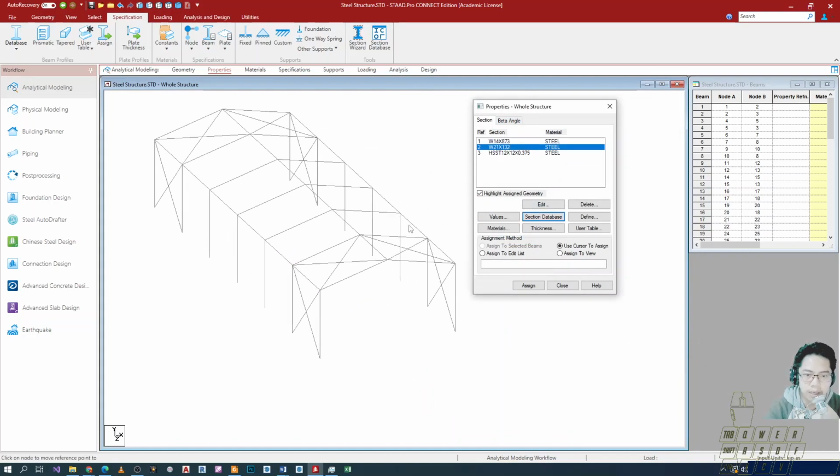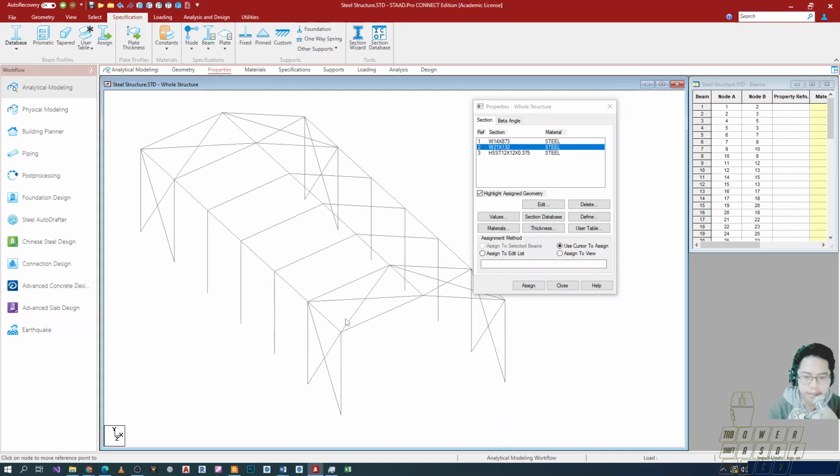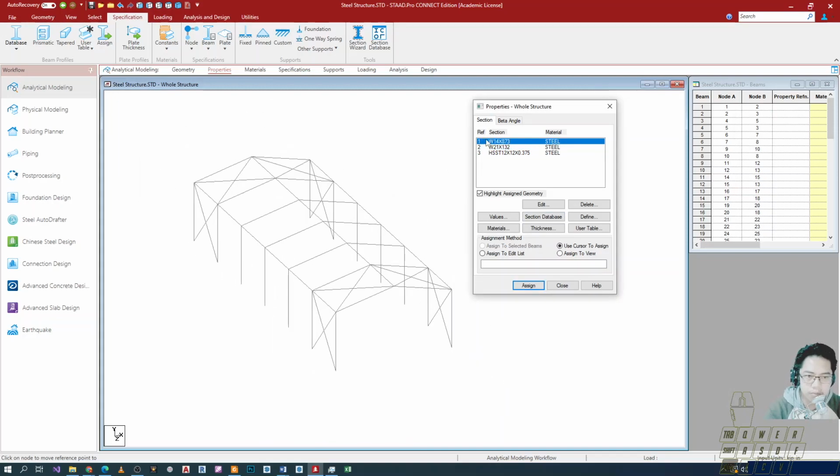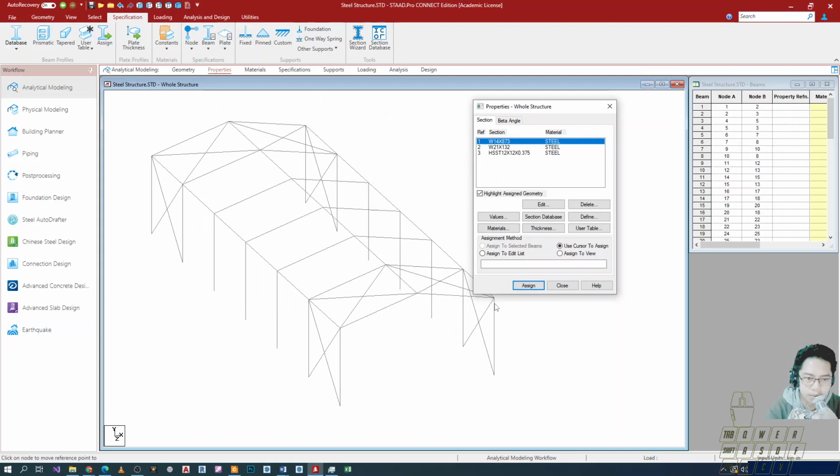So, hindi automatic na mag-a-assign yan. Kailangan nating i-manual na i-assign. So, what I'll do is, i-assign muna natin yung column natin. So, ito yung column. Column we can assign this one with different assignment method dito. Assign to selected beam. Okay, magse-select muna ako. Mag-highlight siya. Pero kapag wala akong selected, naka-gray. Deactivated. Assign to edit list if memorize mo yung node number, yan, beam number 1, pwede mong i-type. Use cursor is kapag ginamit natin yan, pwede nating yung cursor yung gamitin natin na pang-assign. Katulad nito.